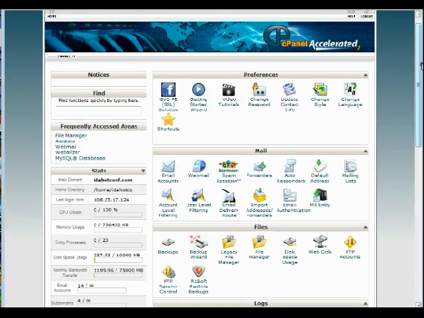Like I said, I hope that this has cleared up a lot of things that you may have had in your mind when you first went to your cPanel. As you can see, it's not as intimidating as you may think when you first look at it.